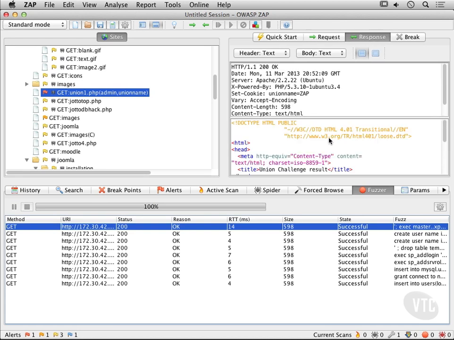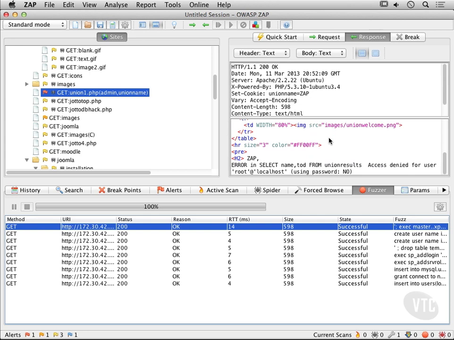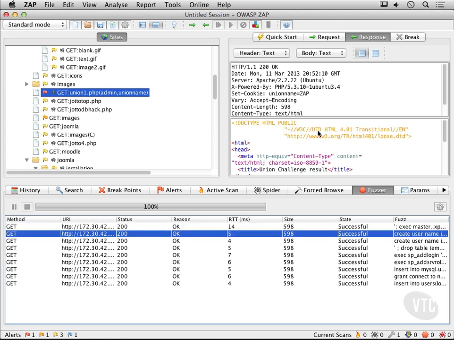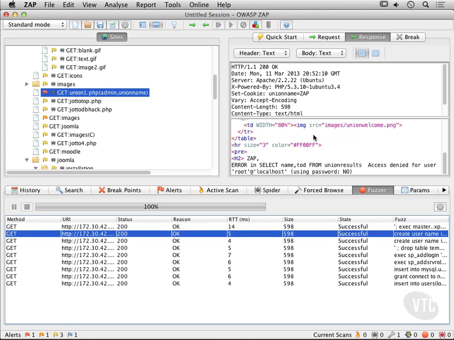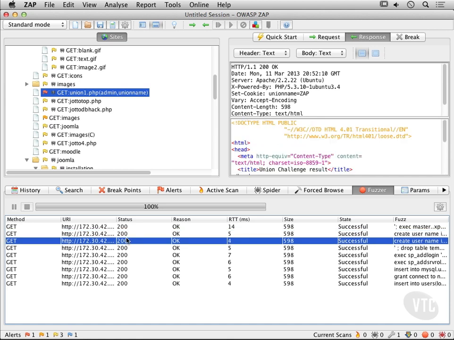Now let's take a look at the response and see what we got for data. So we've actually got a SQL error here. We've got access denied for user root at localhost. So we're getting some interesting information back because it looks like there may be some possibilities for doing SQL injection, since we're actually getting a SQL error back from the attack that we're running.